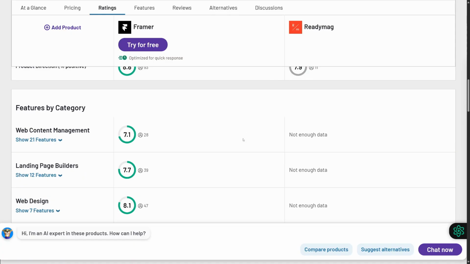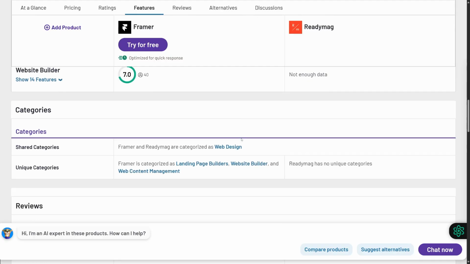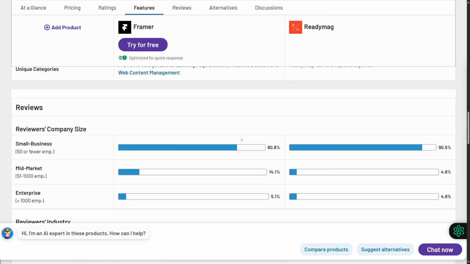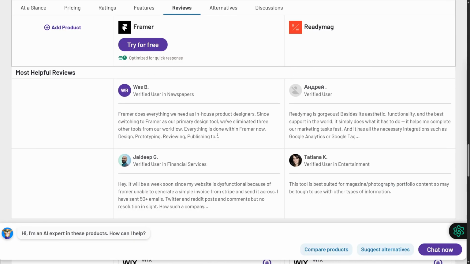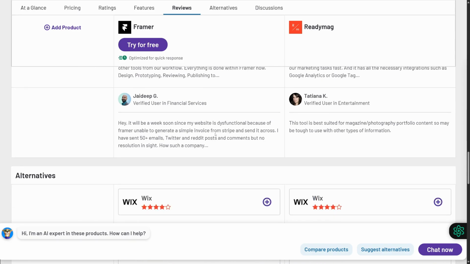Similarly, if we scroll down a bit more, you can see we have company size. So if you talk about the company, basically Readymag is a bigger company than Framer. And yeah, I hope these stats are going to give you the answer to which one is best. If you're looking for something which is beginner friendly, you can go with Readymag, but it is of course paid. So if you are willing to get something for free, you can go with Framer.